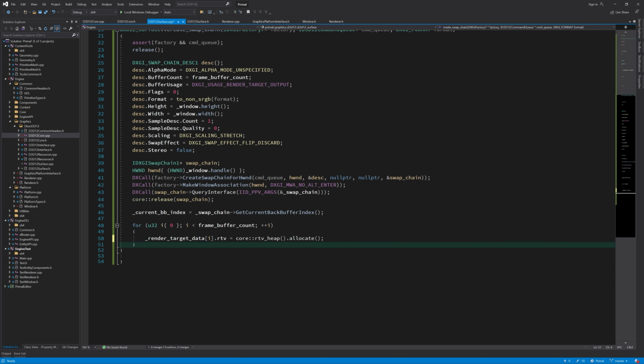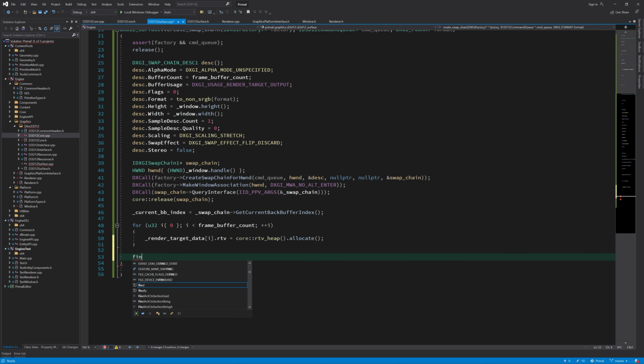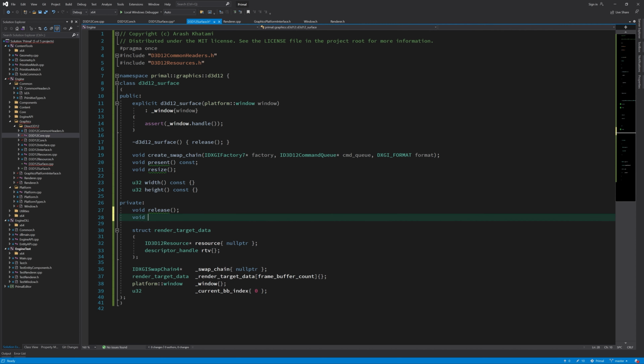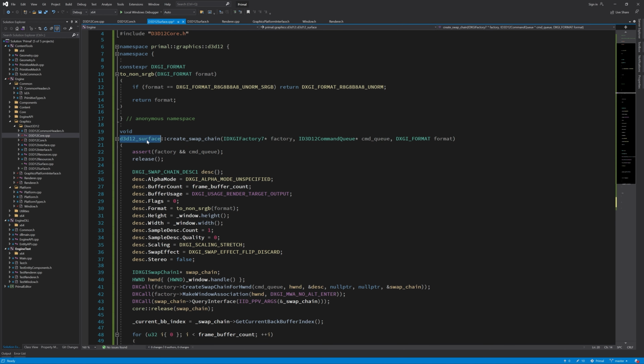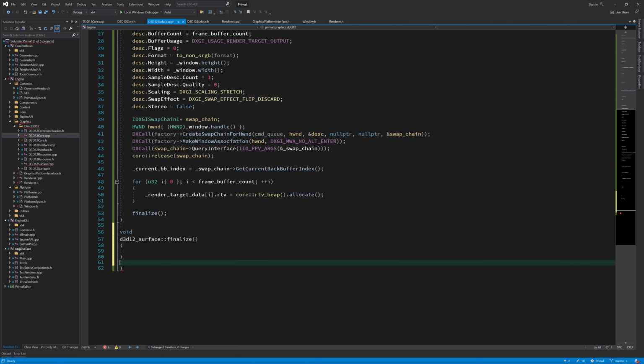And finally, I'll write a function that's called finalize that will finish up everything else that we need to do to create the swap chain. And I'm writing this in another function because it will be reused when we are going to resize the swap chain. The most important thing that we'll do in finalize is to create a render target view and put it in these RTV handles for each one of the back buffers.